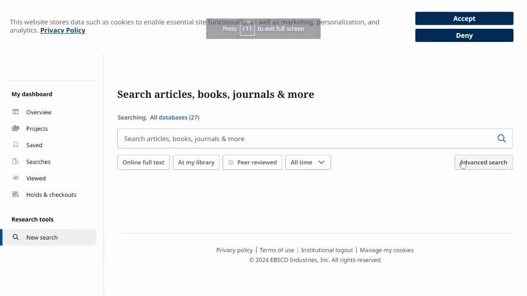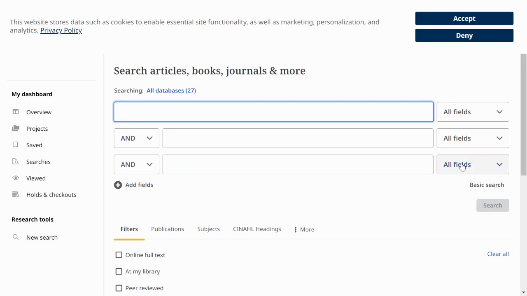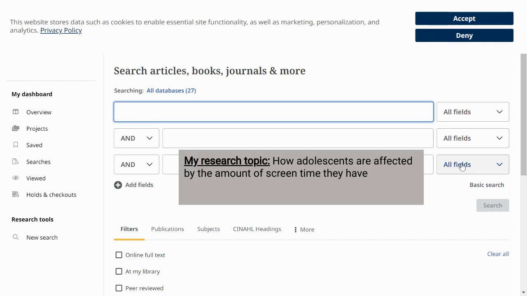When I'm doing my research, I like to use the Advanced tool for Academic Search Complete. That way I can take advantage of all the keywords that may be used for my research topic. For example, if I wanted to find scholarly articles on how adolescents are affected by the amount of screen time they have, I want to find the keywords in my topic. The most important words in this topic would be adolescence and screen time.